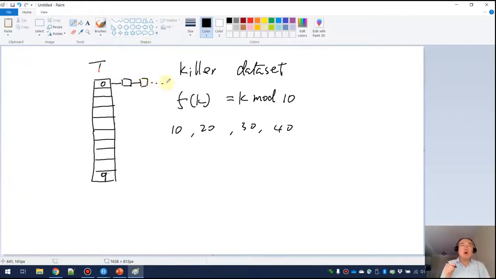And this is not the only killer dataset. For example, I can do 21, 31, 41, 51, etc. As long as I figure out how to attack a hash function, I can easily create a killer dataset. I can do this for all the possible divisions, and I can do that for all the possible multiplications as well. So as long as there is a fixed hash function, there is always a killer dataset which can kill this hash function and bring a lot of collisions to the hash table.